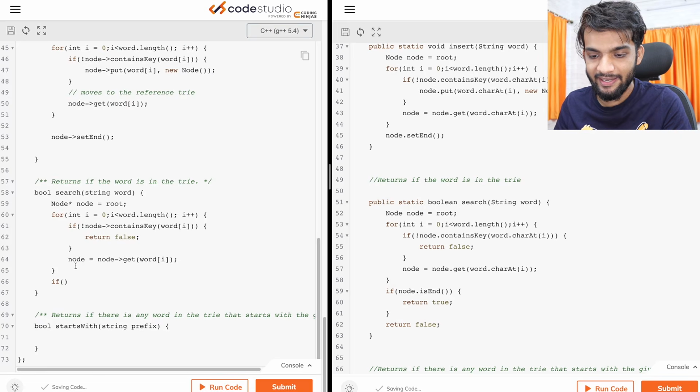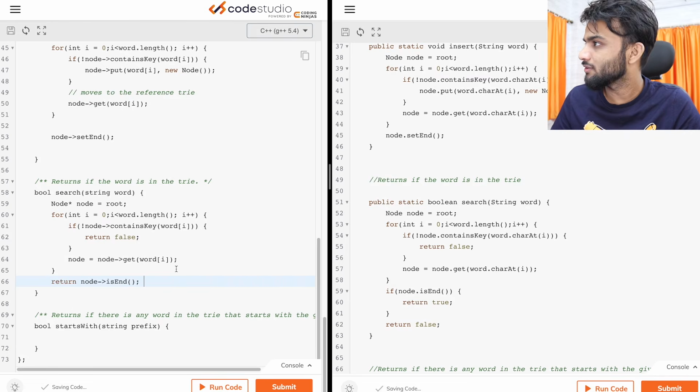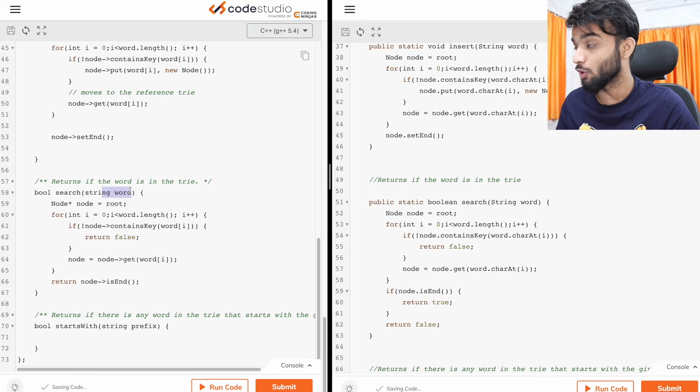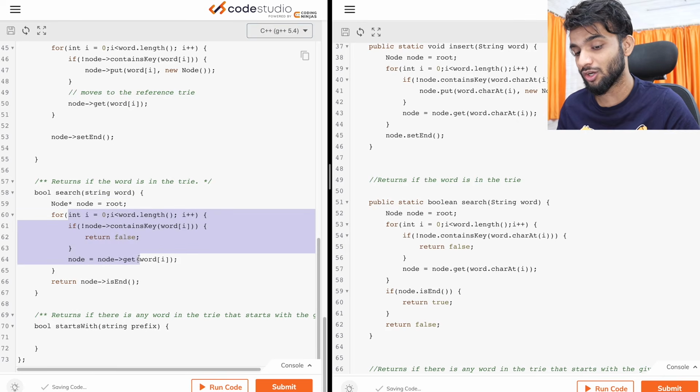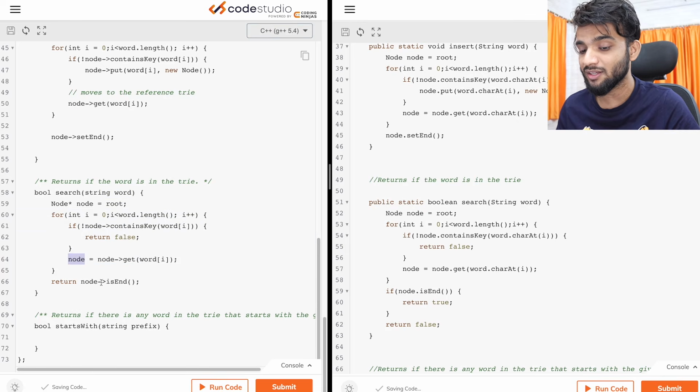So can I say at the end, if this reference isEnd is equal to true, I can say return true, or you can simply return the node's isEnd value. Without complicating things, you can just return this node's isEnd value. Then you will easily get to know if there is a word that exists. Like you go across, and at the last reference where you end, you just simply check if isEnd is true or not.